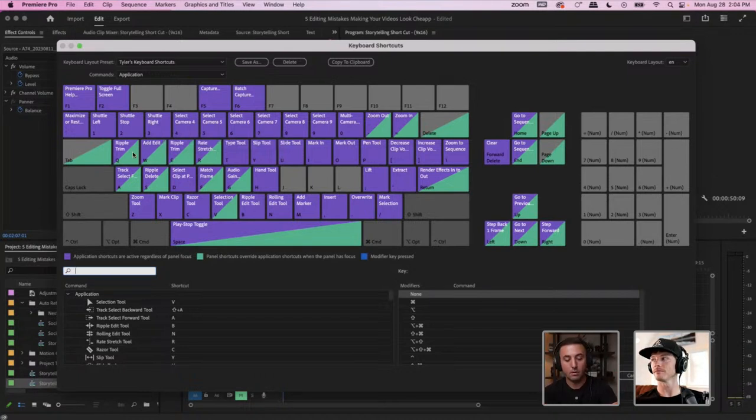And then directly below that, you have ripple trim. This isn't my own setup. Sam Colder is the guy I first saw doing this, and I've implemented it into my workflow, and it makes it so much faster. Just below that, you have the track select forward tool.